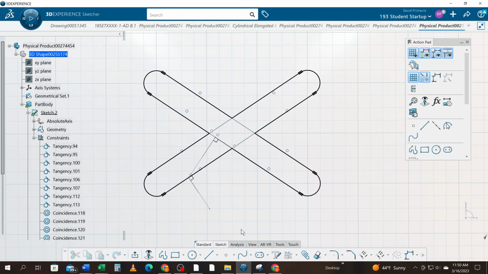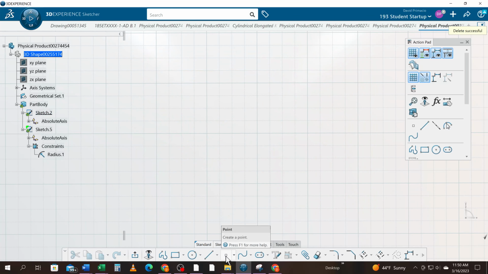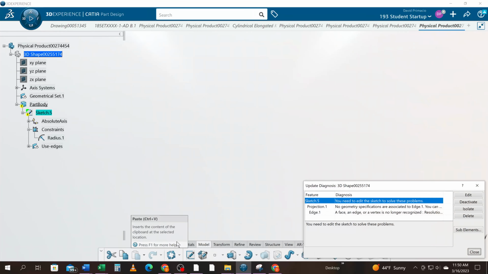Okay, we've created some lines and circles. Let's talk a little bit about points. So there are several different types of points we can create. Let's exit out of this sketch here.